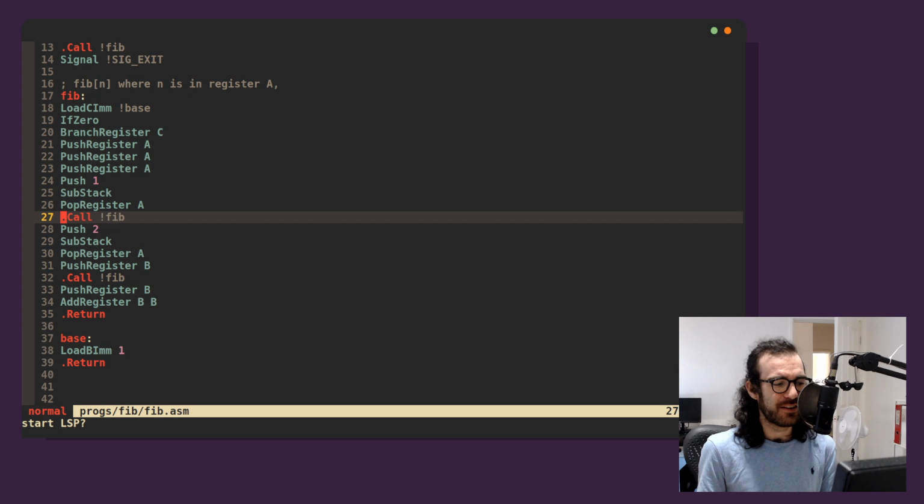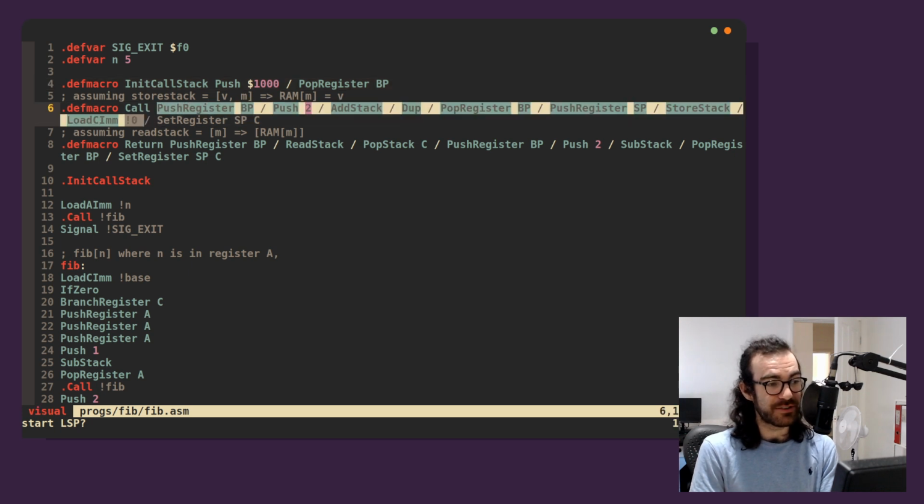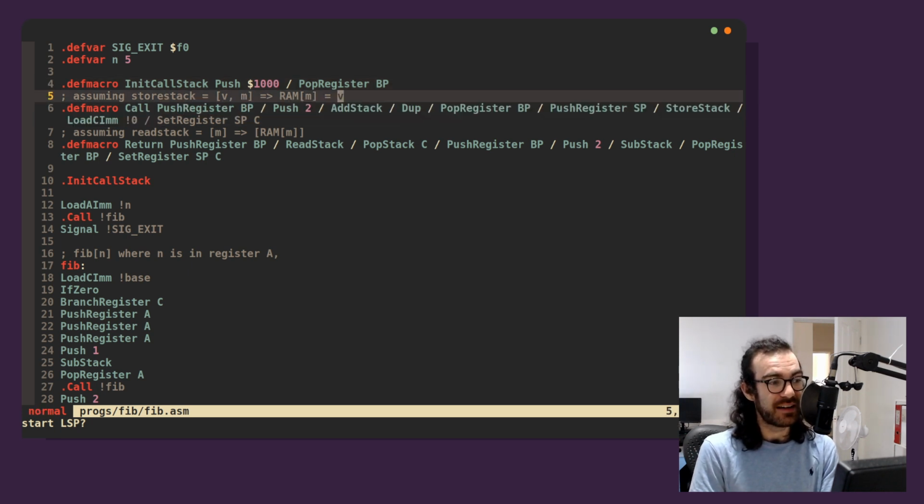So I realized that we actually need some kind of macro system. And that's what I made. In the macro system, you define a name for the macro, and then you give a list of slash-separated lines that just get substituted in and then evaluated. And these could contain more macros. So we defined a calling convention, which is quite verbose, just using this macro system, and that's great.